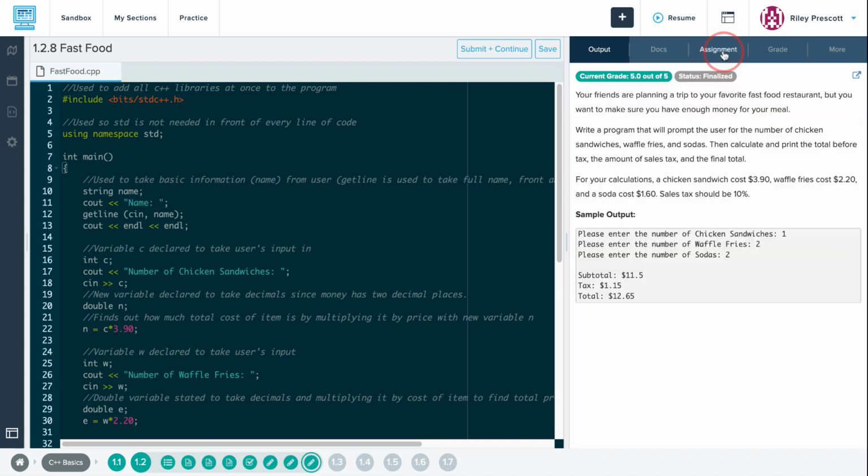Here is our assignment that we're trying to complete. We need to write a program that will prompt the user for the number of chicken sandwiches, waffle fries, and sodas. Then we need to calculate and print the total before tax, the amount of sales tax, and the final total. Now, right here, we already have how much each costs. So we know how much it should cost, just like the sales tax is 10%. So when we're finding these calculations, we know how much each costs.